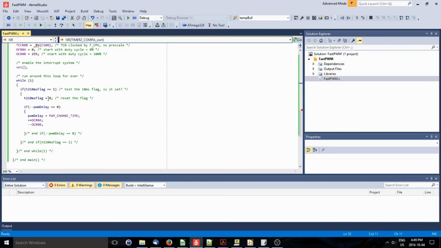So when the flag is set, the first thing we do is clear it so we don't make the mistake of always leaving it set and then you just sit in this loop the whole time. Now we got to count the 10 millisecond delays, so we pre-decrement the PWM delay, and if the result of the pre-decrement is 0, then we're going to first of all set it back to the delay time of 50, and then we're going to increment output compare register A and decrement output compare register B, and that will cause the duty cycle of the 2 PWM signals to change every 500 milliseconds.